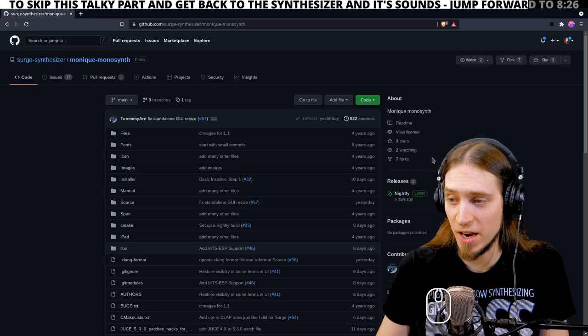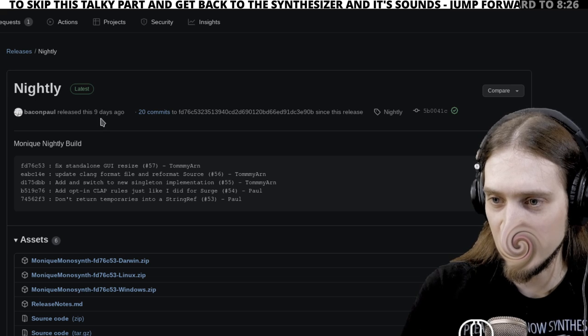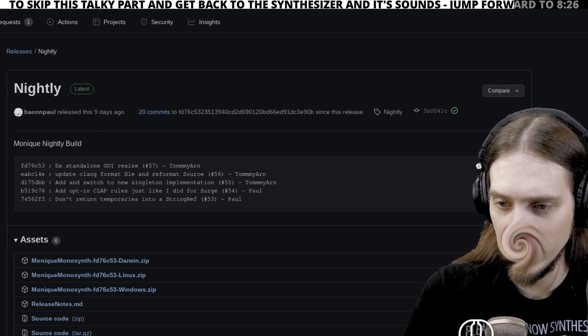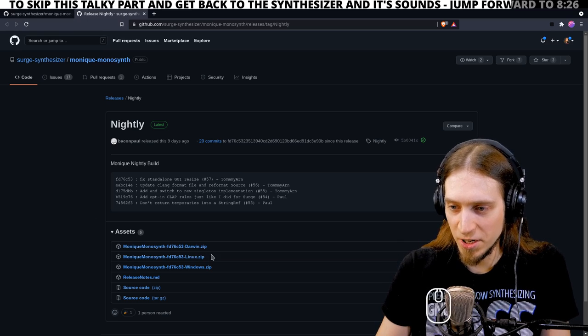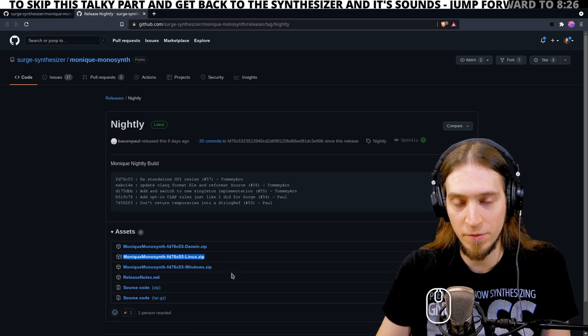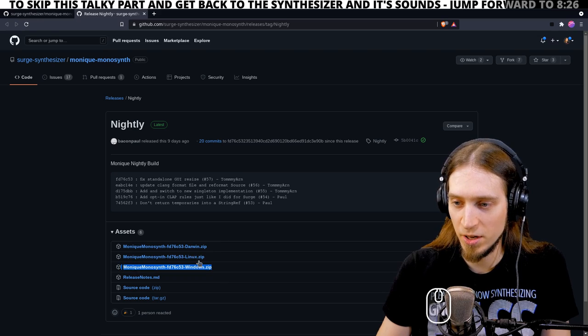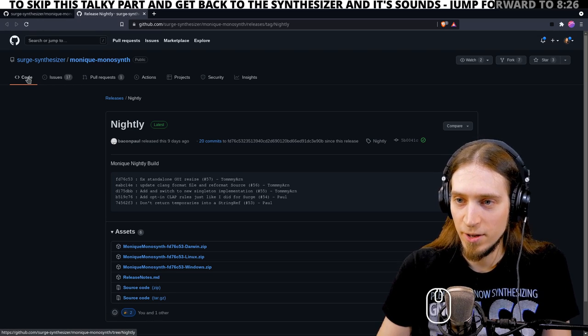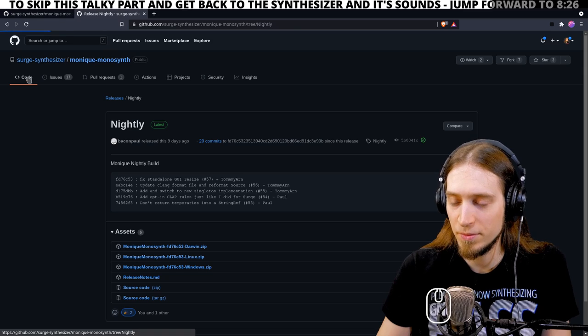To download this synthesizer, you need to go to releases, and there is this nightly. Even though the date on that doesn't seem to be every night, but it is. Trust me. But this is what I'm using. I've downloaded this version. It's also available for Windows and Mac OS. And you can download the source code if you want. I'm gonna give this a read as well.